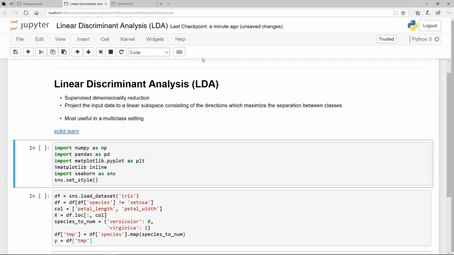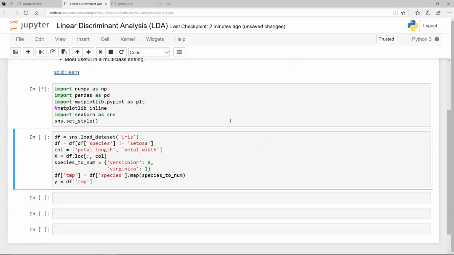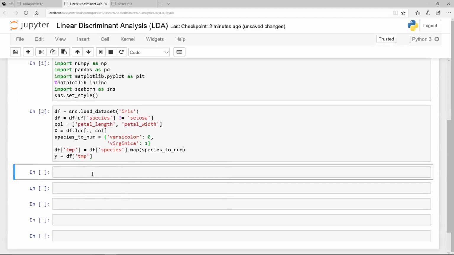So it takes into account the actual individual class itself using the training data and segregates it in terms of the dimensionality reduction. So it is most useful in a multi-class setting. Again, we're going to continue on with the same code that we have, and we're using iris, so there's nothing new here, at least not necessary for this part of the lesson.